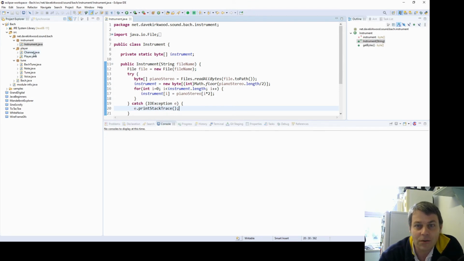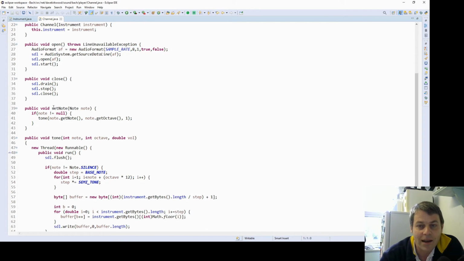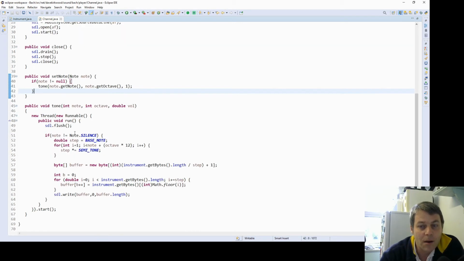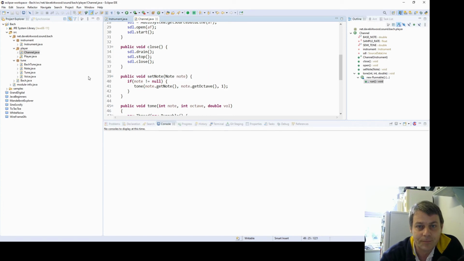We then have a channel object. This has got an open and close method which sets up the data line and shuts it down, and then it has a set note method. That set note method will, if the note is not null, play the tone by starting up a new thread and setting the data line buffer to be the entire note sample. It will flush the data line at the beginning of this new thread operation, so if a previous note is still playing, it will cut that off and play the new note. So that channel will handle one voice of the song.